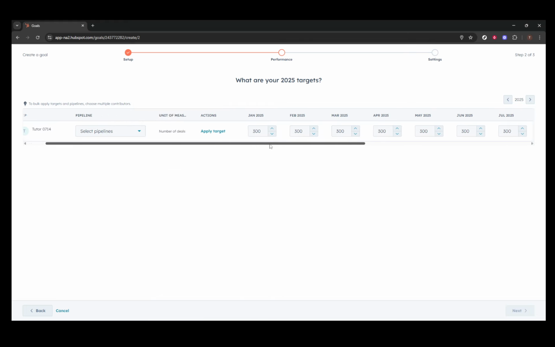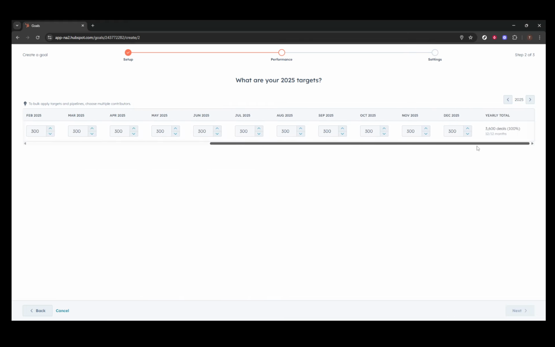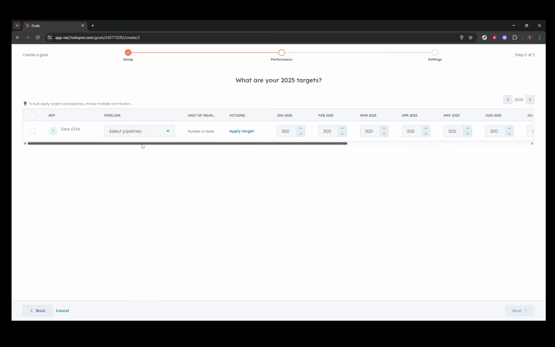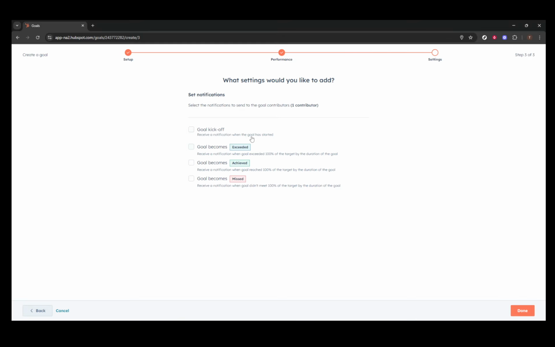The next step involves assigning your contributors and setting a time frame. Think carefully about who you want to include, be it specific users or entire teams. You'll also need to choose how long each goal will run, with options ranging from weekly to yearly, or even a custom time frame that fits your fiscal calendar.